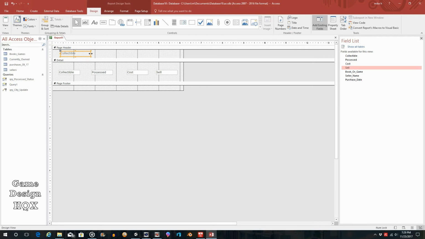If the box is too big, you can point at one of the dots and just left click and shrink it. Label. Possessed. Again, if it's too big, click on it, point at one of the dots, specifically the right side, and push it in. If you point at one of the diagonals, obviously you can pull it out diagonally. Cost.